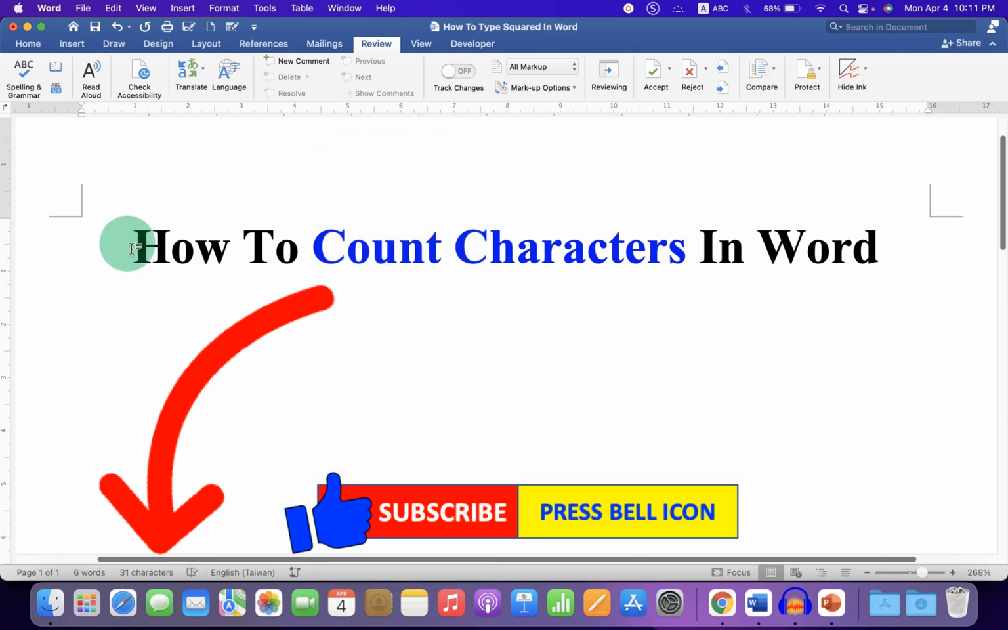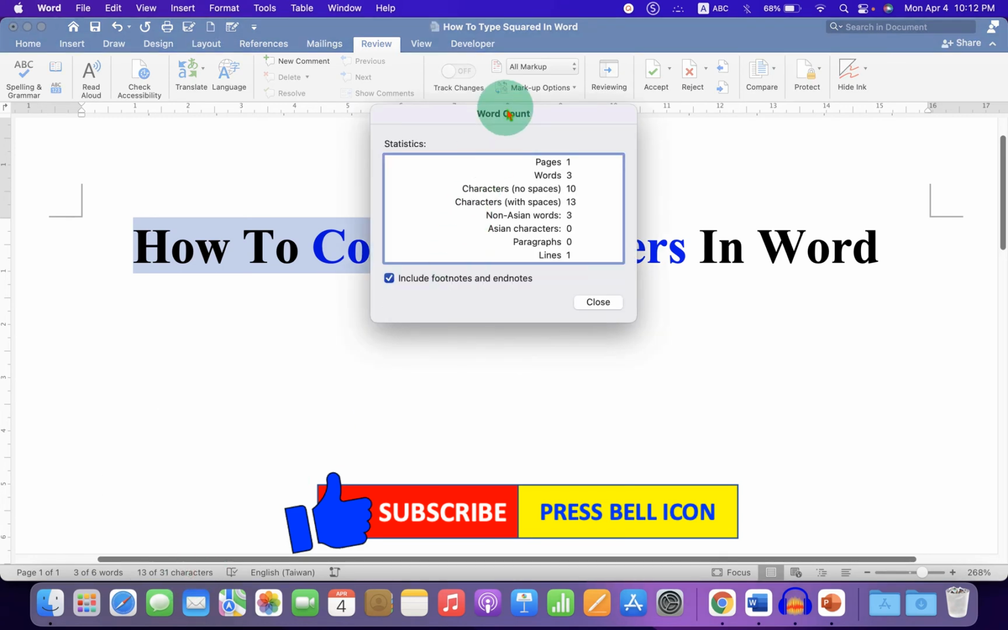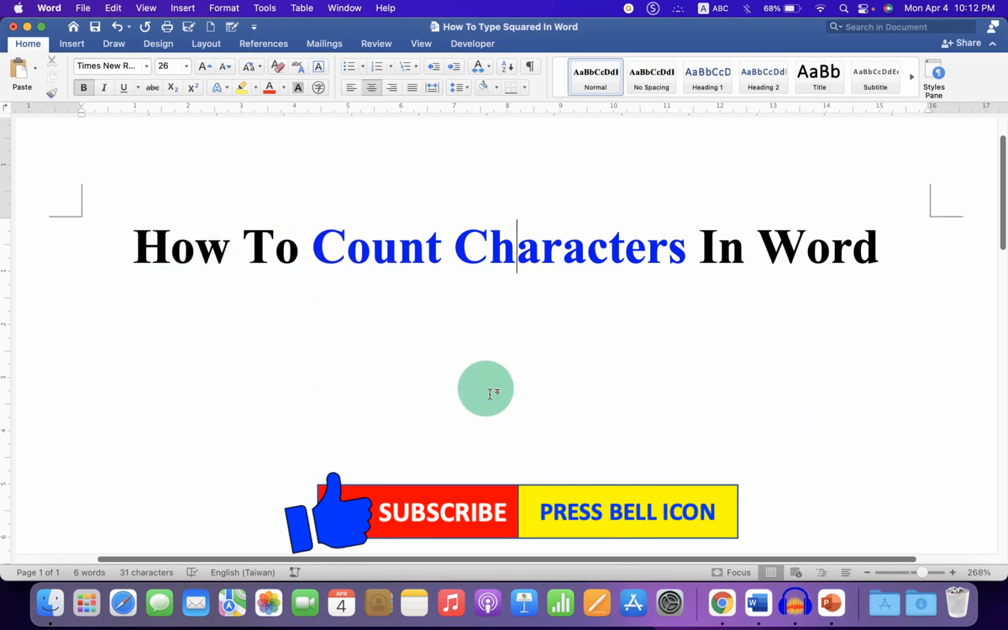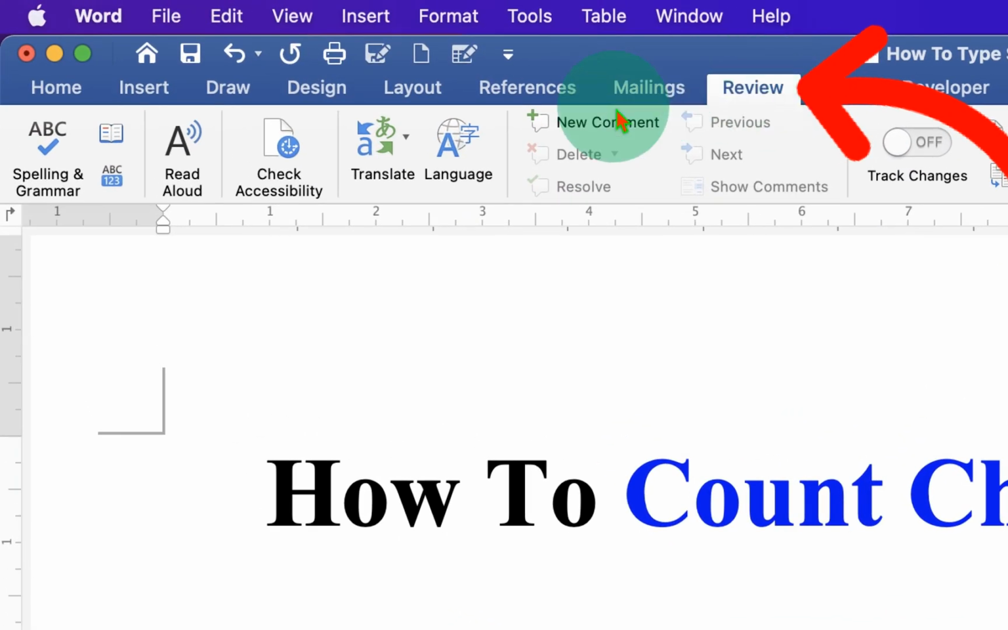You can also selectively know the number of characters. For example, after selecting these 3 words, you can see there are 13 of 31 characters. And if you want to see more statistics, just click on character count and you will see the window that shows all the statistics.